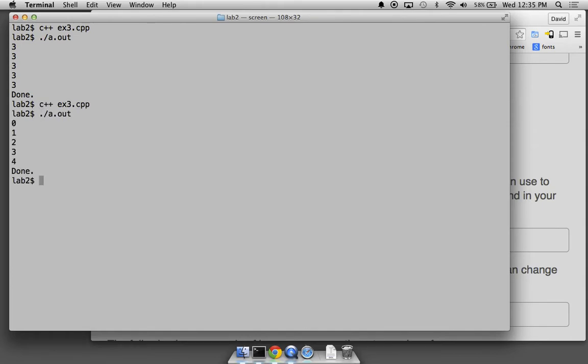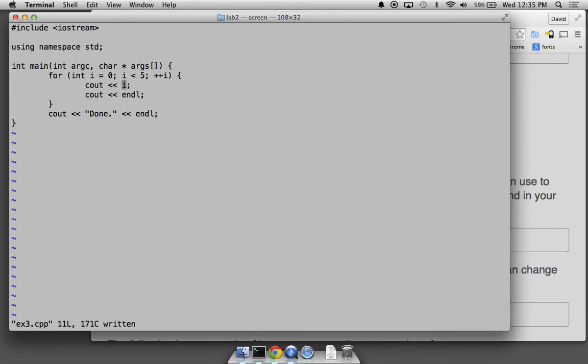See, 0, 1, 2, 3, 4. There's 5 numbers. So here I'm putting an integer value. And what we want to do is output a random number. So we call this rand function. And that rand, that's a function. Because we were talking about how main returns an integer, rand returns an integer too.